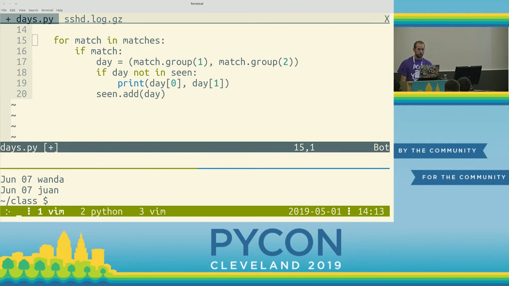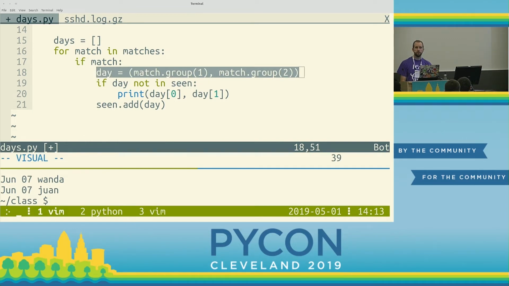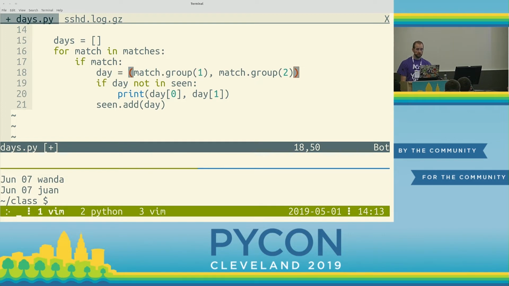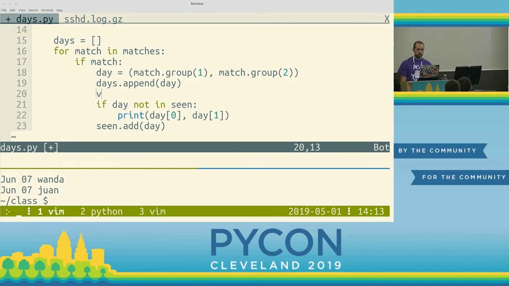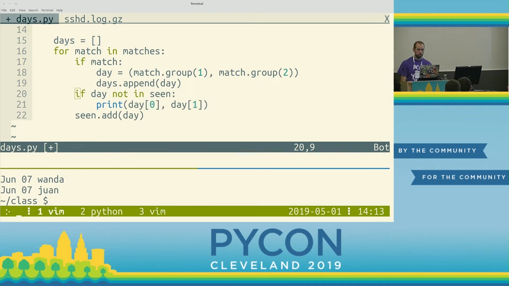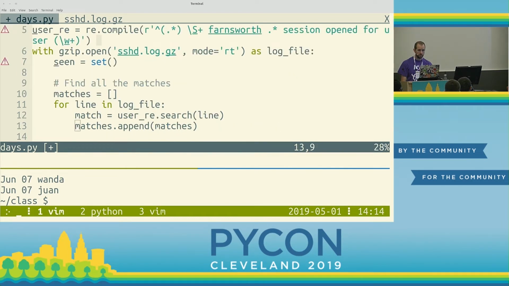So for match in matches, if there's a match, I'm going to say days and stick this thing inside of a list. So this tuple thing we're making, I'm going to refactor this to say, for each of these, we're going to append that day. And then I'm going to outdent this code. And we're going to do another for loop to loop over. What are we going to loop over this time? Yeah, we've got our days, for day in days. I've got this seen thing. I need to go grab that set we made.